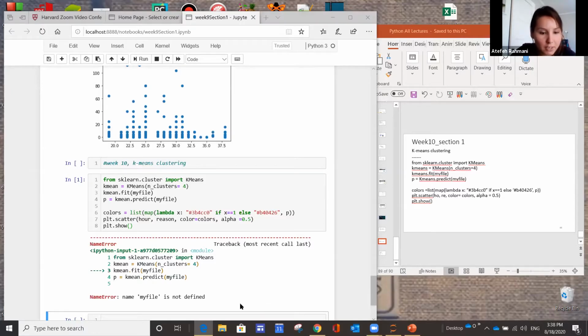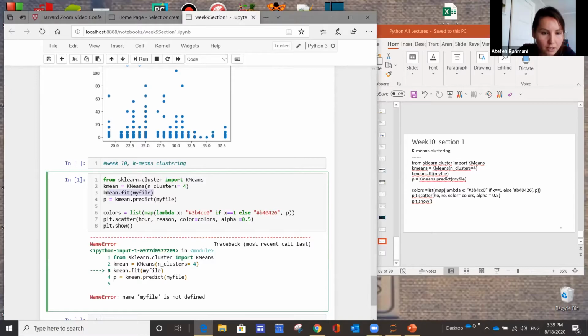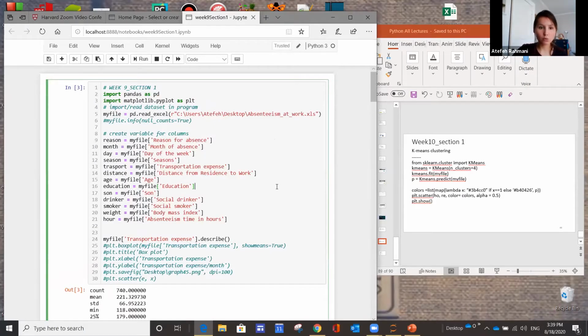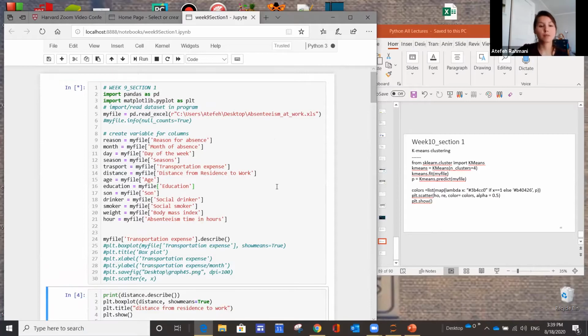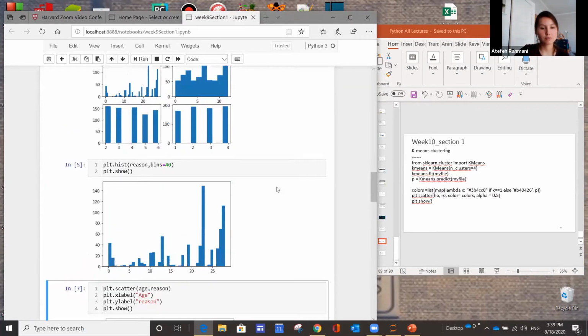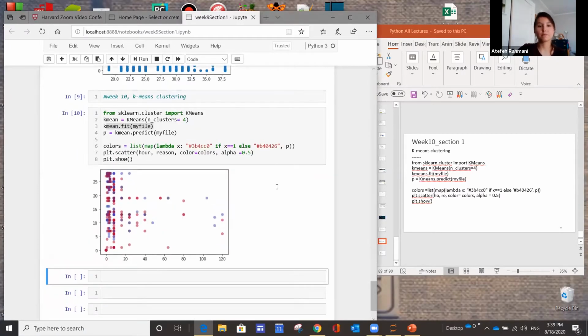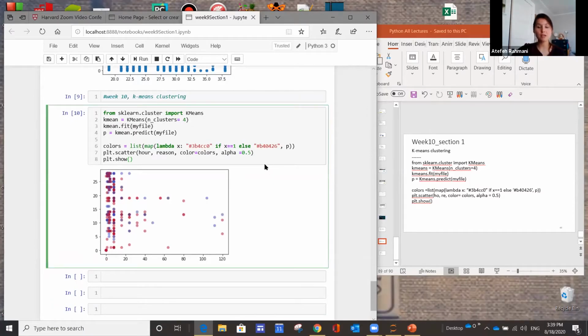Okay, my file is not defined in line 3. It doesn't recognize my file. Oh, do I need to run it again? Okay, let's run the whole program from the beginning, okay? Let's run this. Okay, now it accepted. It didn't recognize it at first because we needed to go and run the program from the beginning. Okay, now you see we have a few different colors on our scatter plot.